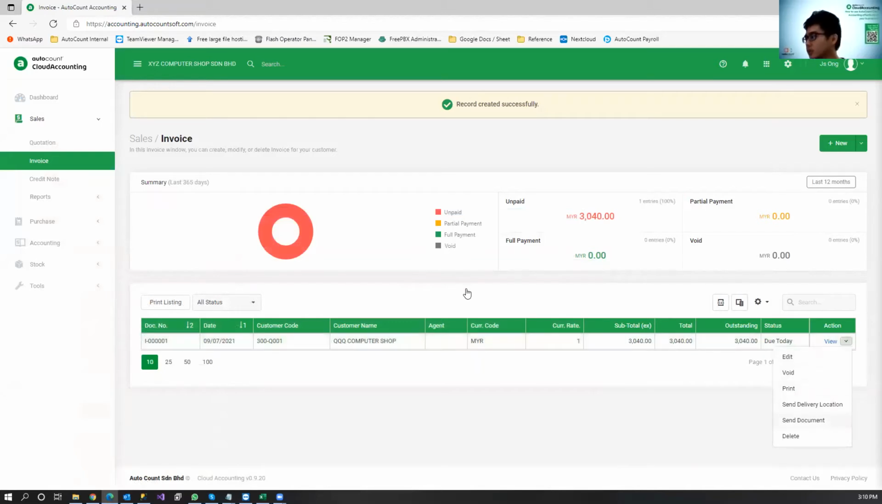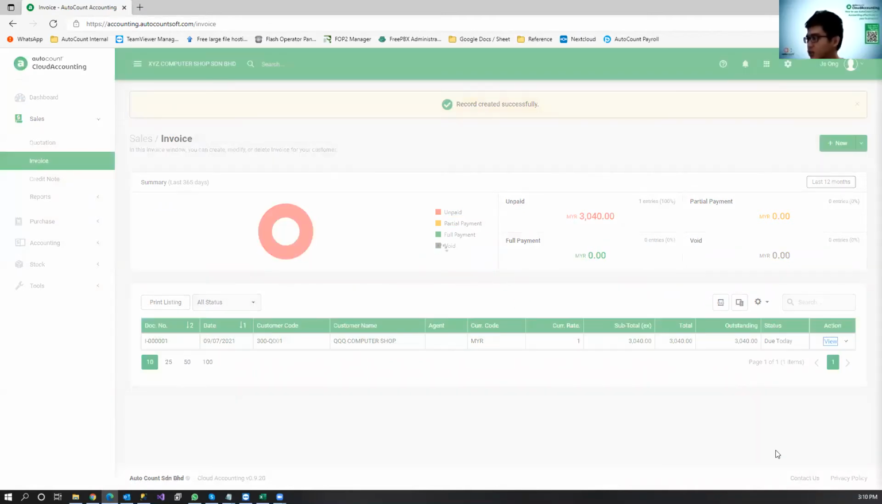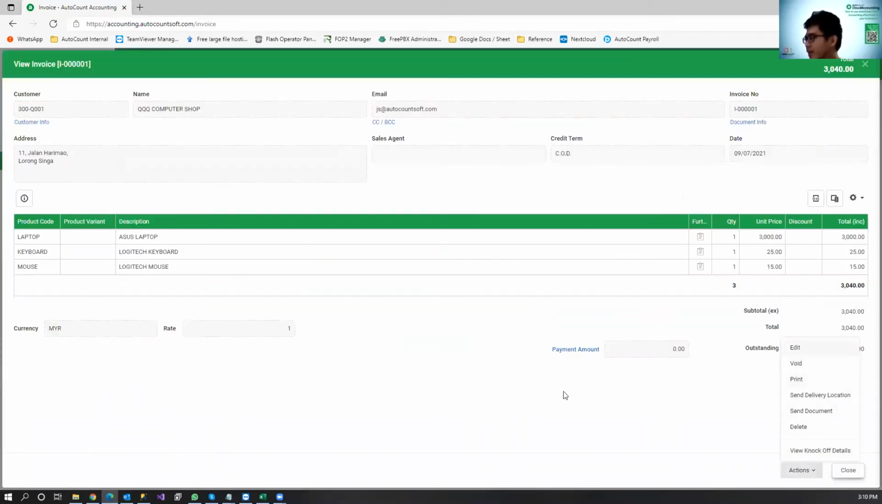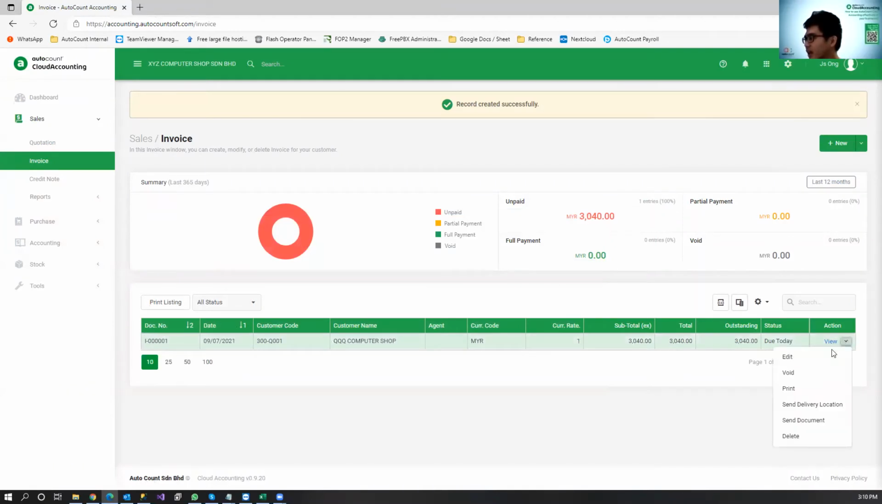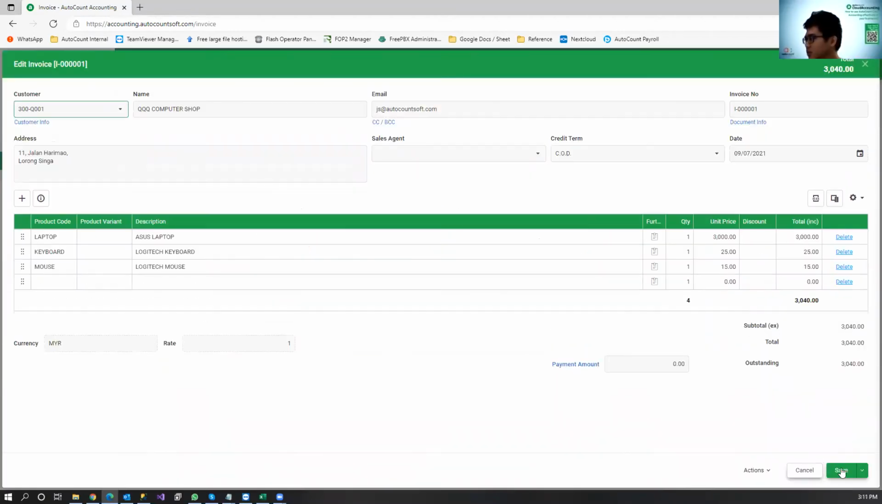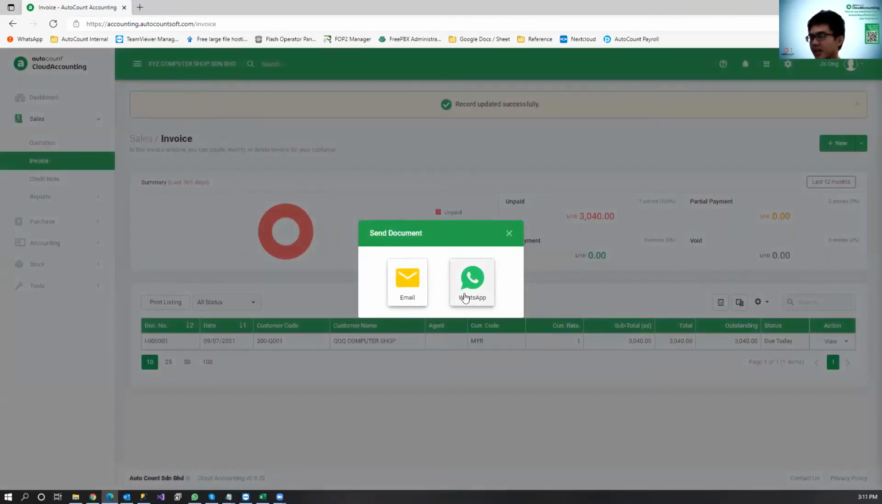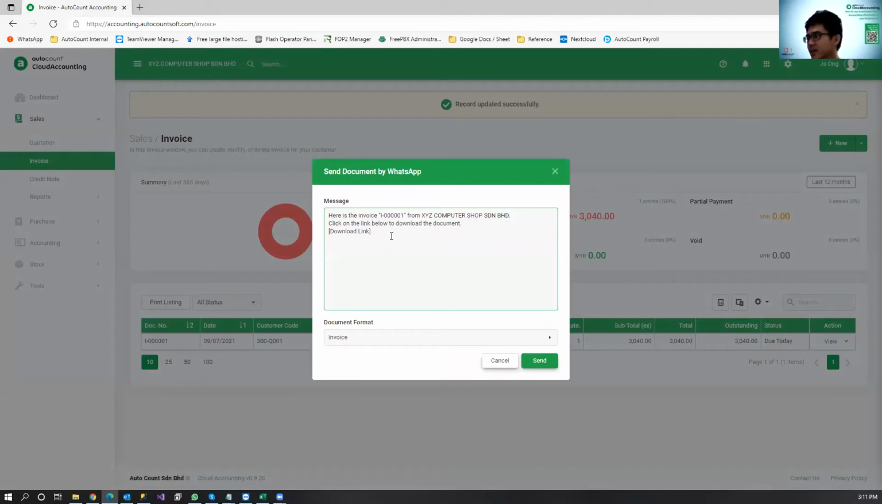I also would like to show you how you can send by WhatsApp. Again, from here, you can send document. Usually when we edit, there's an edit here, and there's a save, right, just now. If I want to save and send, I can click WhatsApp. This is the content, and which format you want to apply. You click send.